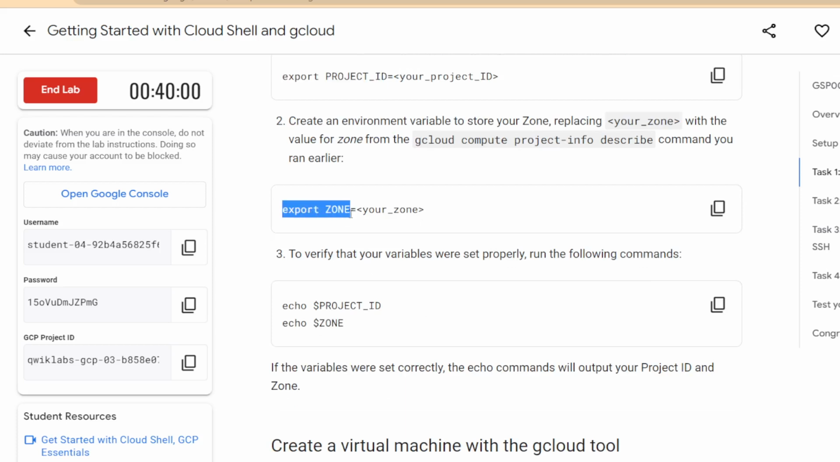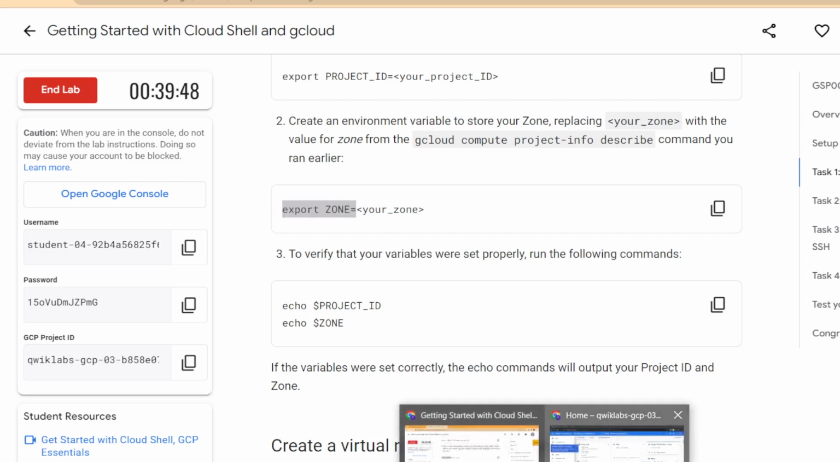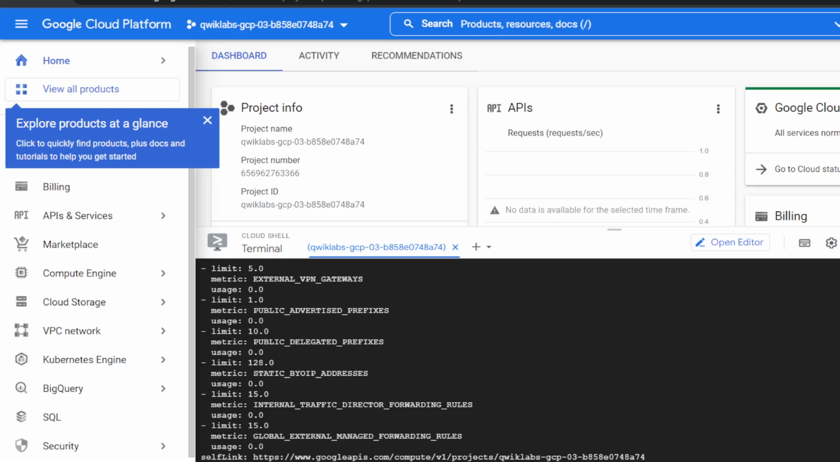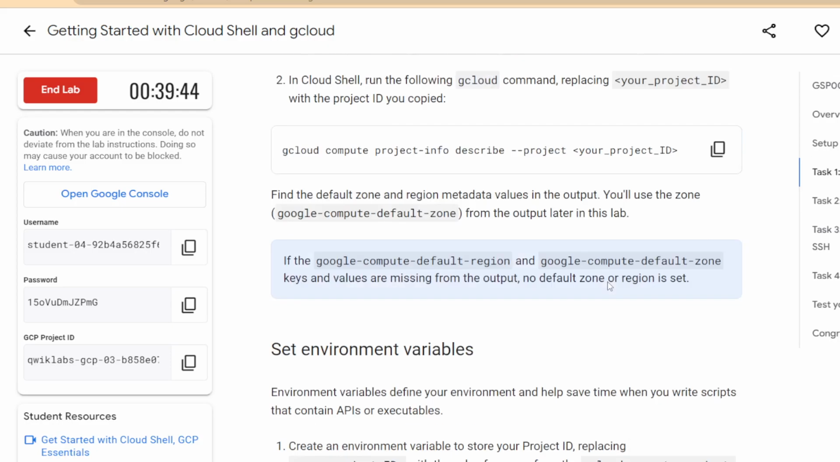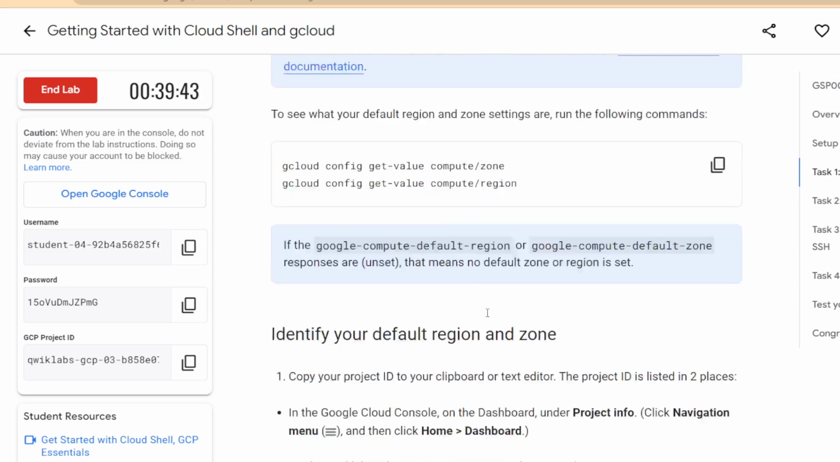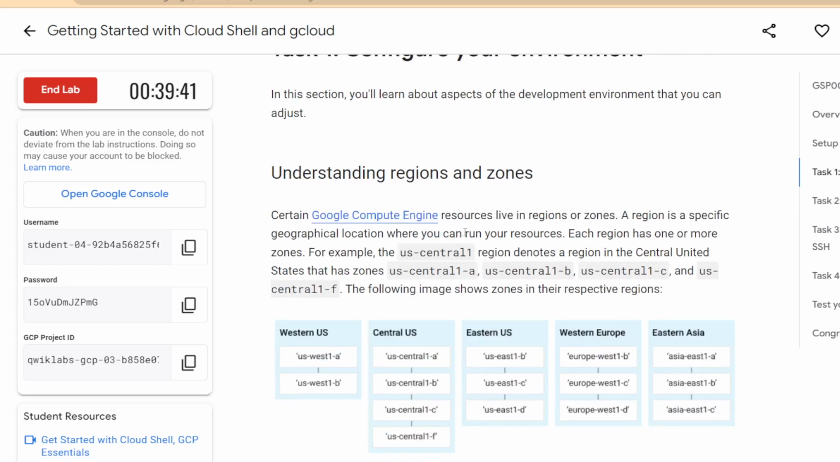And now your zone. What is your zone? Create an environment variable to store your zone, replacing your zone with the value of zone. So suppose copy it and paste here. I am choosing, suppose, US Central 1. I am, suppose, in US Central 1.